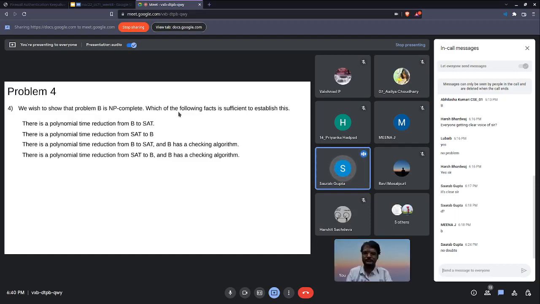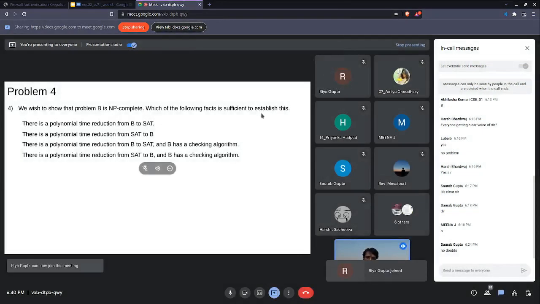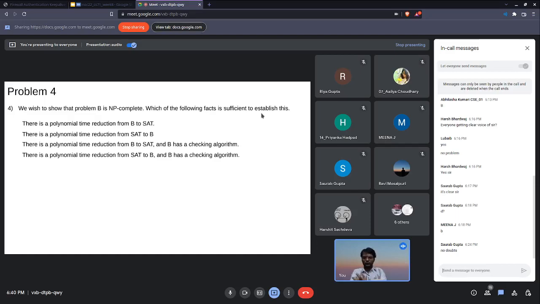Is having a checking algorithm a necessary part of being NP complete? Yeah. So the definition of NP completeness is that a problem is NP complete if you do not have a solving algorithm in polynomial time, but there is a checking algorithm that is in polynomial time. For example, the puzzle Sudoku is an NP complete problem.